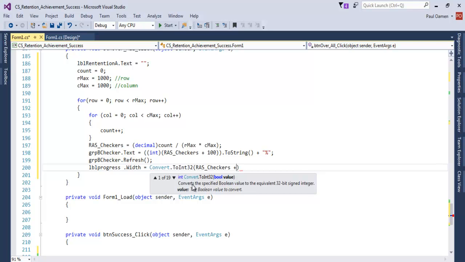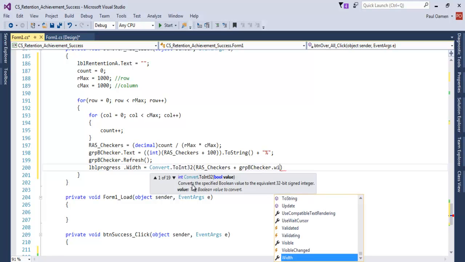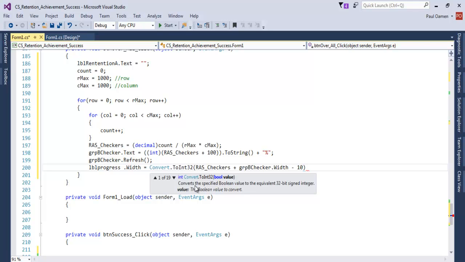Multiply that by RAS checker dot width. Okay, and that's minus, maybe minus 10. Oh yeah, okay, 10. If that's too much, we can always change it. Close that and end it right there. This will give us the progress bar anyway.